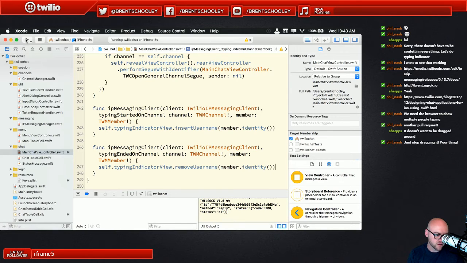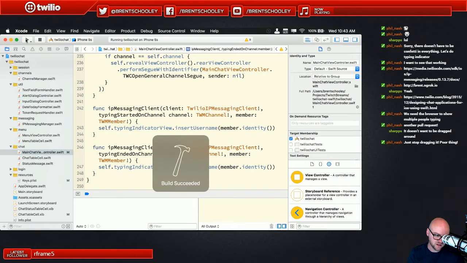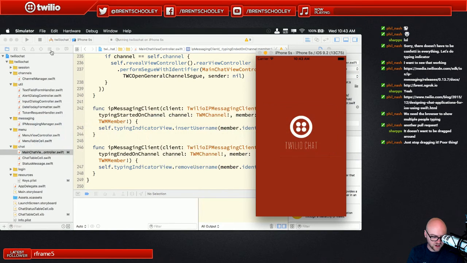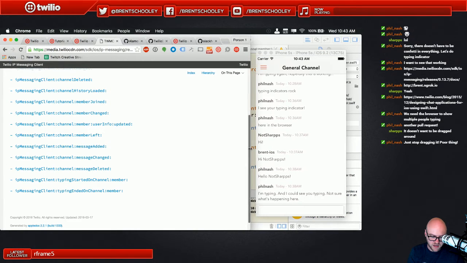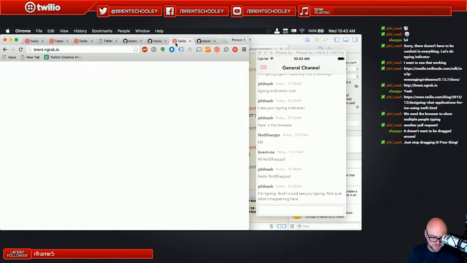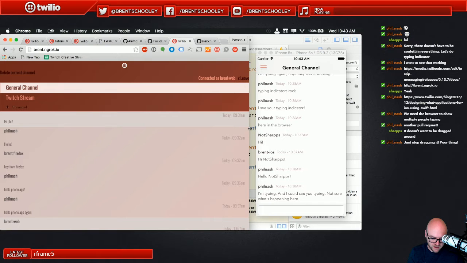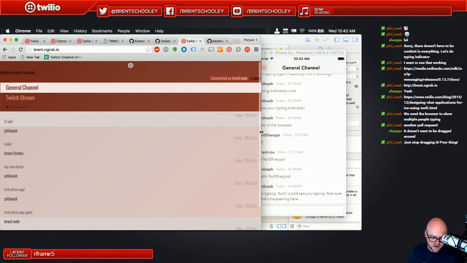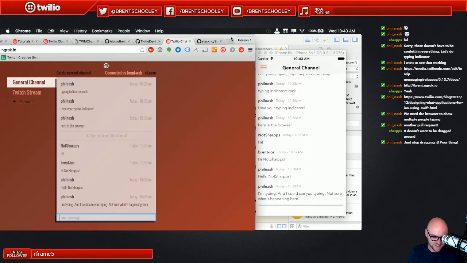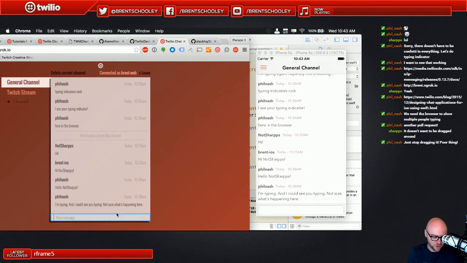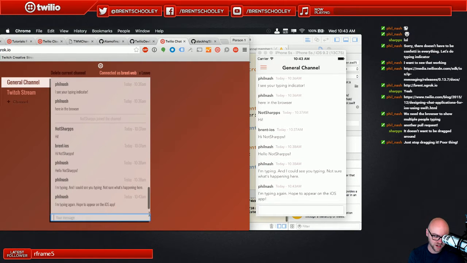So if we run this, hopefully we haven't created any syntax errors or things that could get complained about. We take a look at our application and make sure that it continues to run correctly. And then we hop back over to my browser, and we get the browser sized correctly. We'll drag the browser, not the simulator. Then I will wait for somebody to start typing on the website, and then I'll start typing in the browser as well.